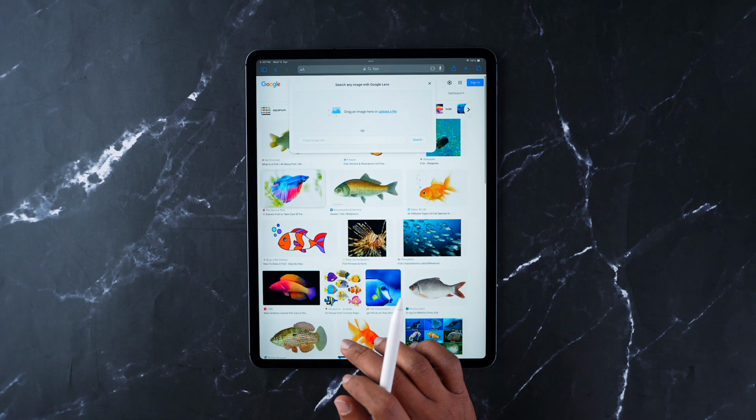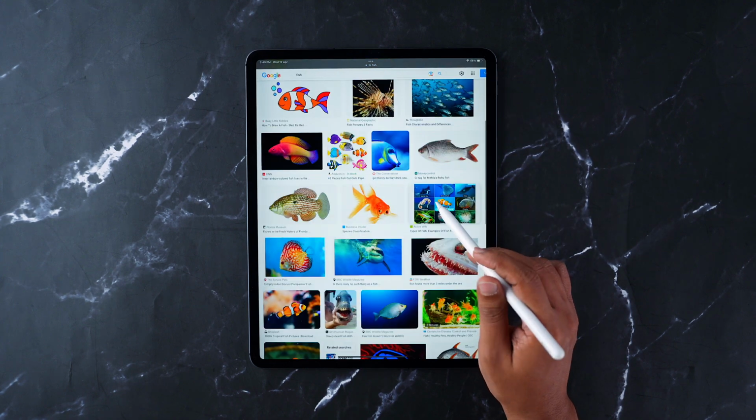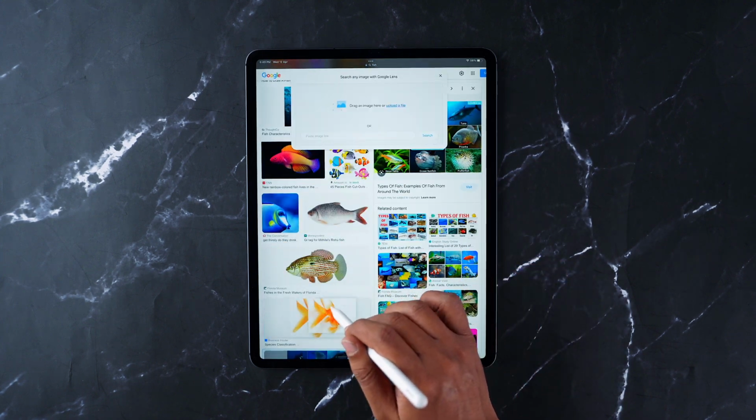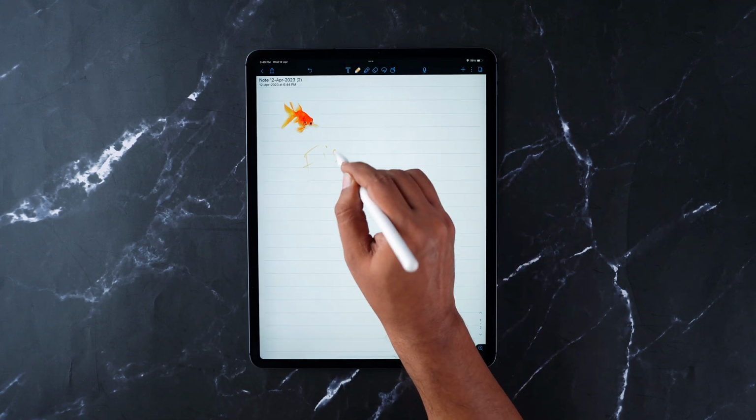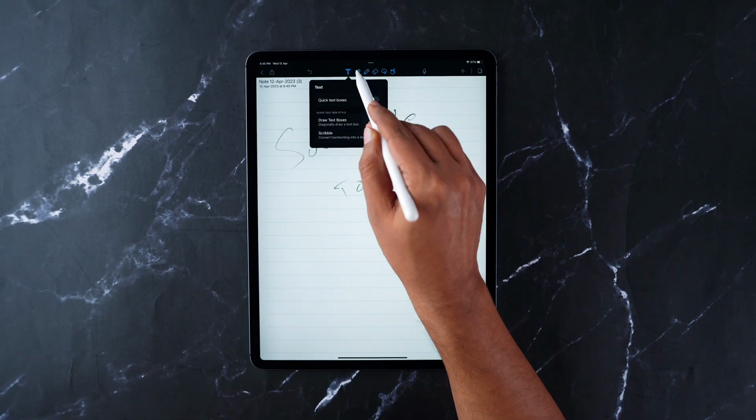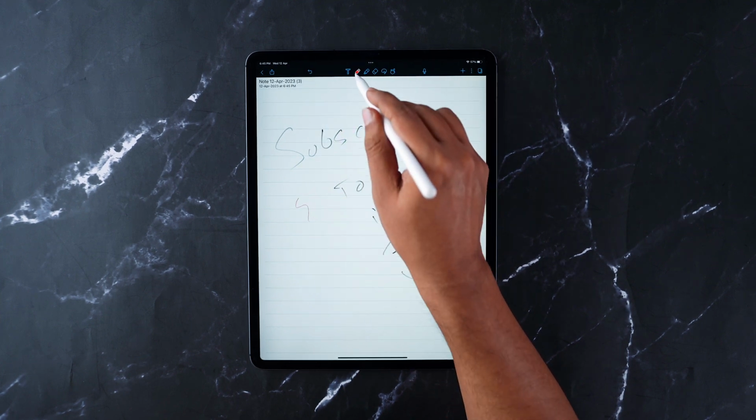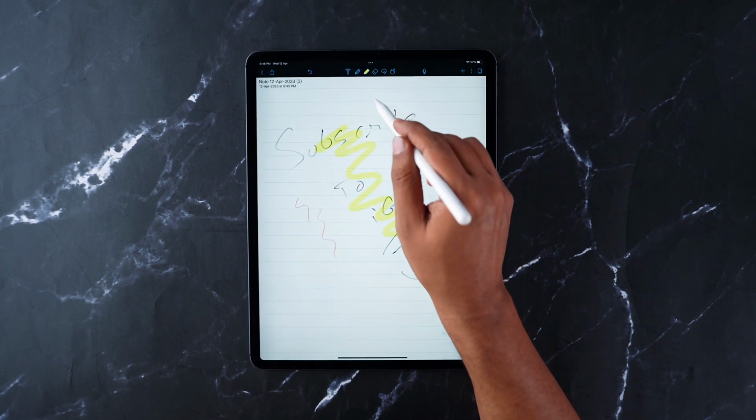The best part about Notability is you can actually select pictures from the internet directly and paste them in your notes so that your notes are more immersive. You also get tons of options where you can select the text or else you can select a pencil or pen or else highlighter and you can play around.